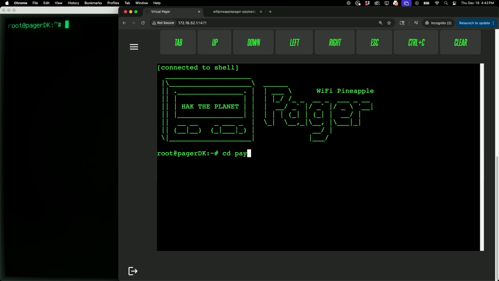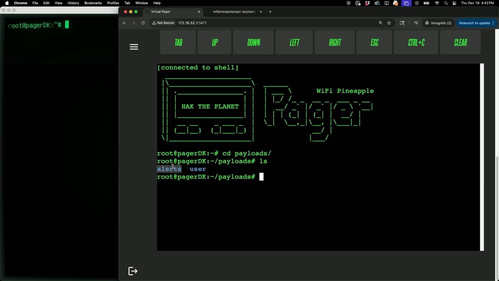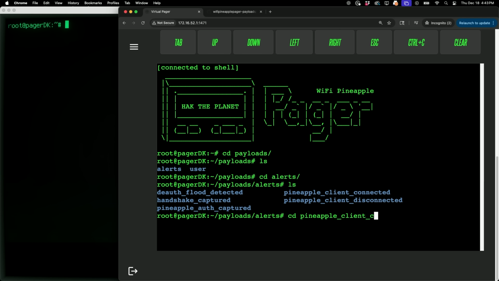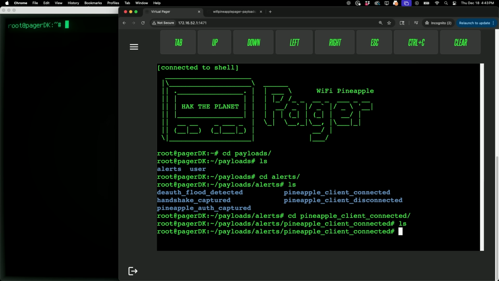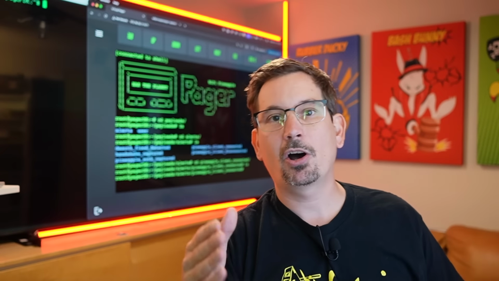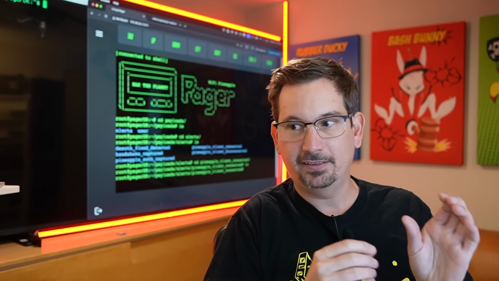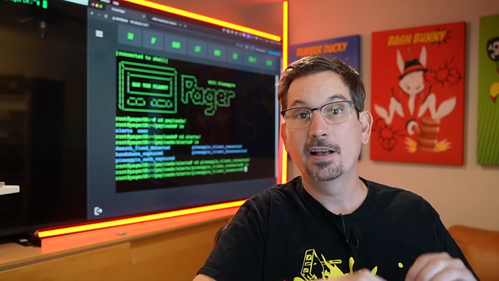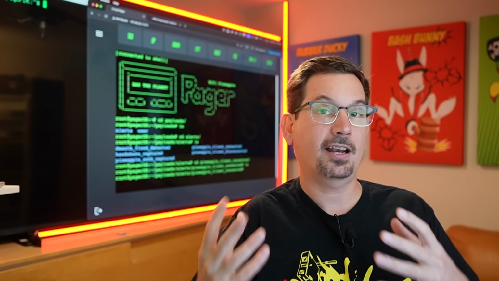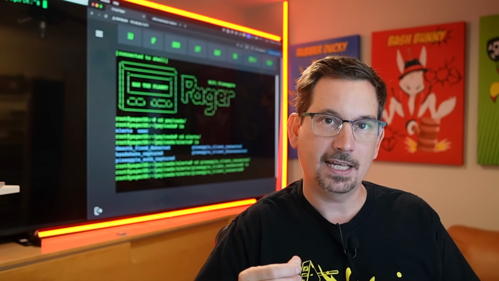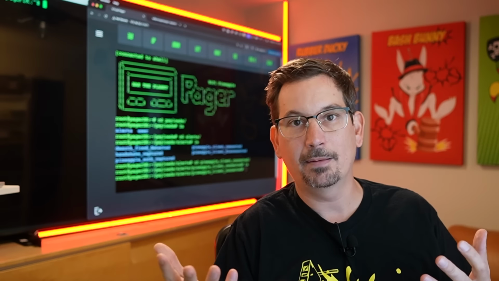I'm going to head over to my payloads directory, and as before, we've got our alerts, user, and if we had recon payloads on here, I'd have a recon directory. But let's go into alerts and then head over to Pineapple Client Connected. All right, and so I don't see anything in here. Now, building on the concepts from the previous video, we understand that within any of the types, the type being alert, user, and recon, there are then categories. For the alerts, those categories are predefined. They are the triggers. And then you have a unique directory for each payload. And in this case, the payload is quite simply example.